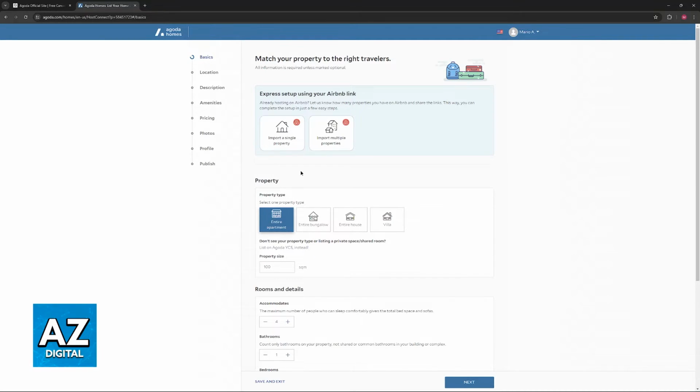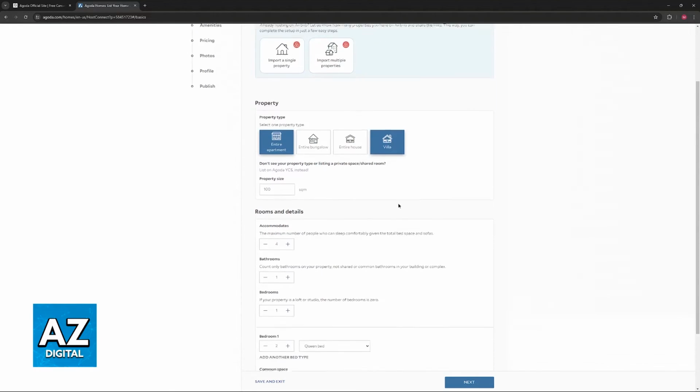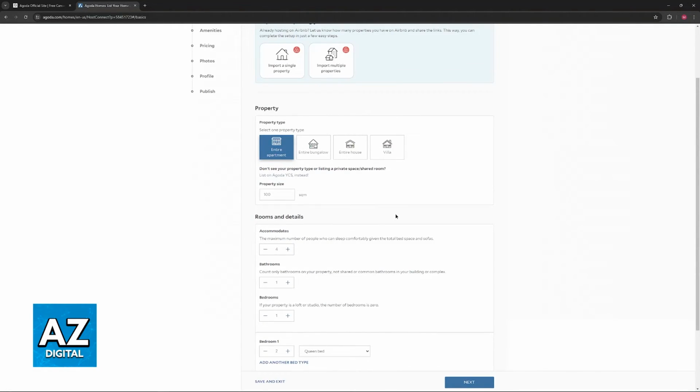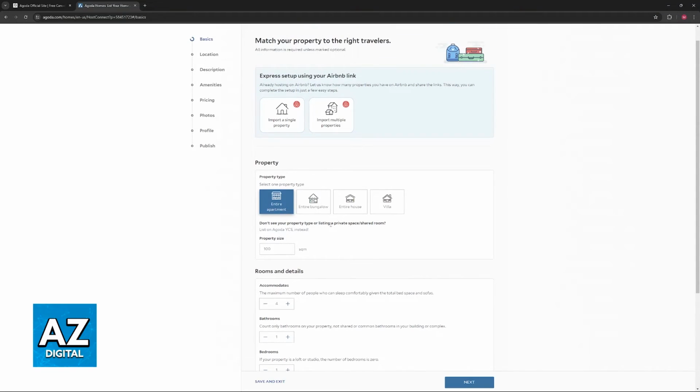Now, once you are in this page, you will be able to follow the instructions. Keep in mind that there is a lot to go over, so I highly recommend that you carefully take your time and you go through all of this. All the information is going to be verified and it needs to be correct. For this video, I don't actually have a property that I'm going to register, so I'm just going to pretend like I'm going to go over all of these steps.